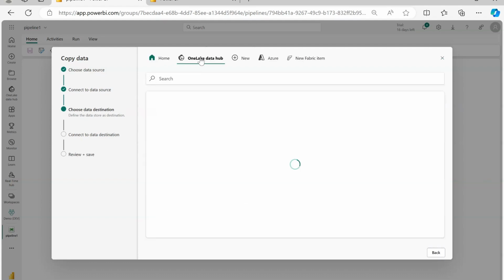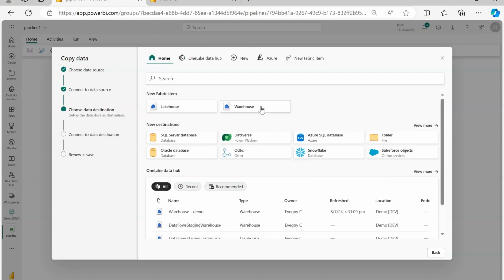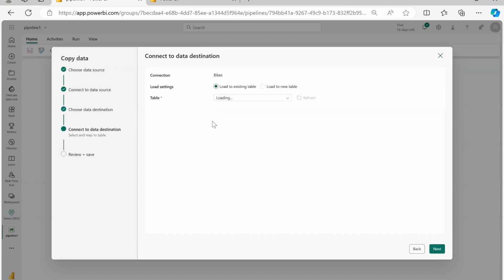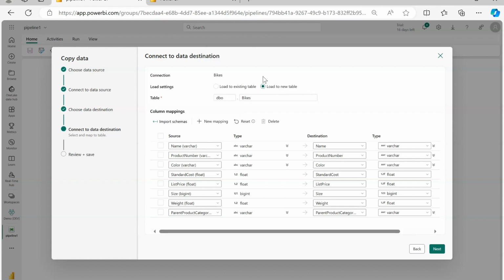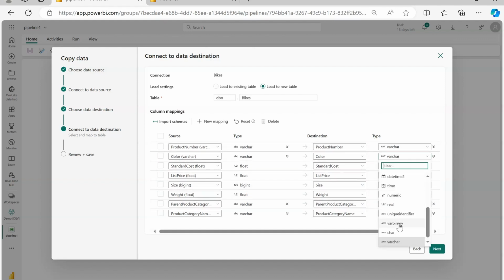Now we're selecting destination, and I'm gonna select new Fabric item warehouse, and there you can see I'm selecting production workspace. But you can also load it to the existing warehouse and select load to existing table, as you can see here. At the bottom, you can validate the column mapping. You can change the data type if it's required. In a drop down, there are all the options for the data types. And now we're going to click next.